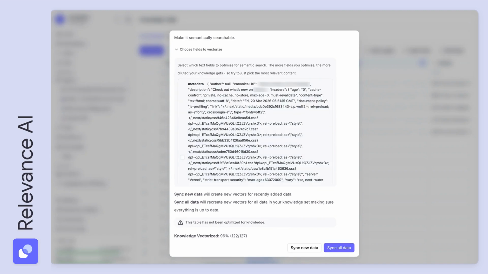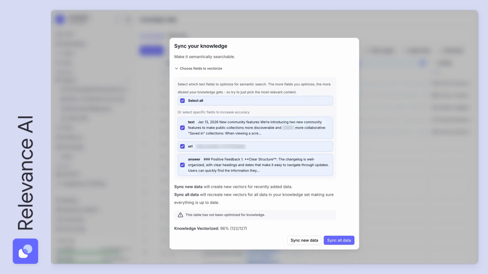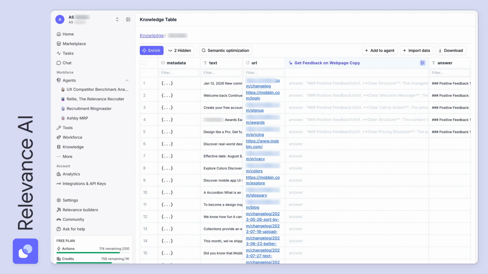Moving on, click Choose Fields to Vectorize. Then, click Sync All Data. Finally, return to the knowledge table as the sync starts.